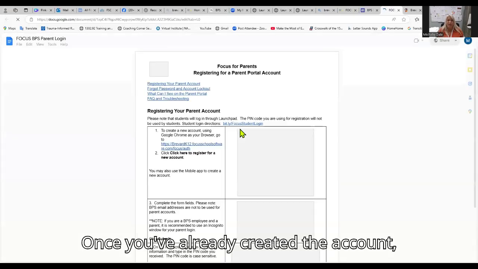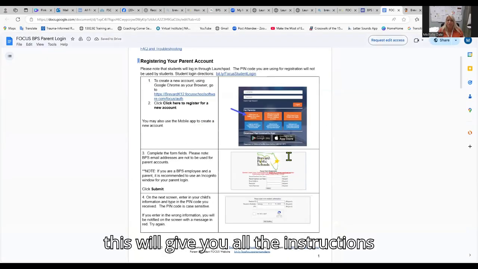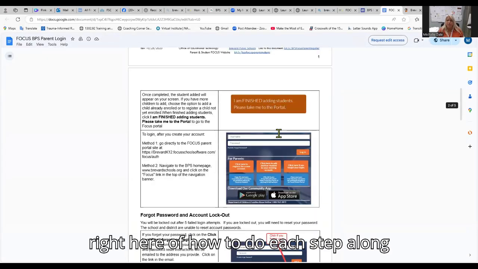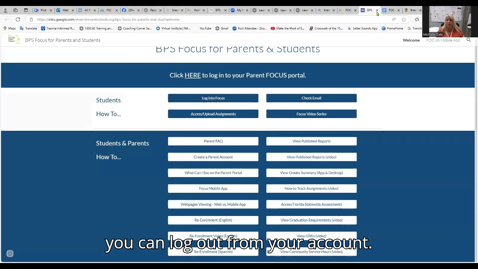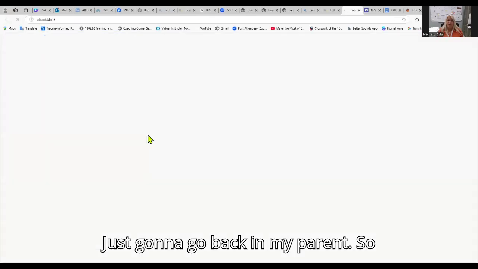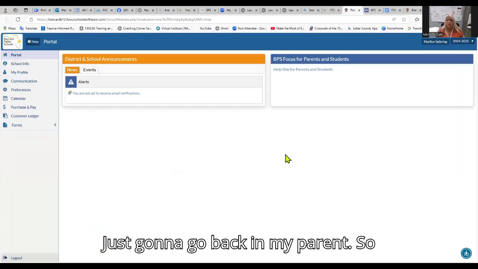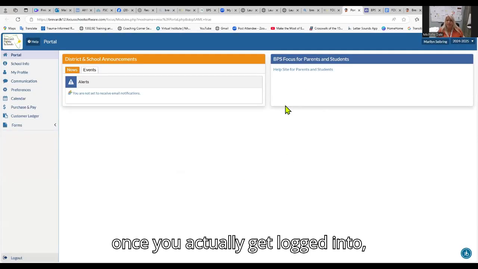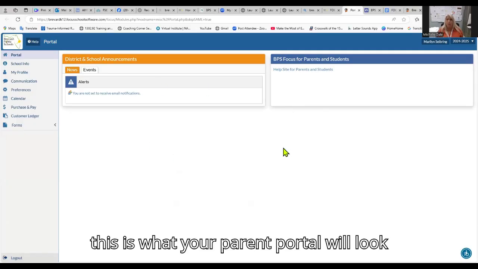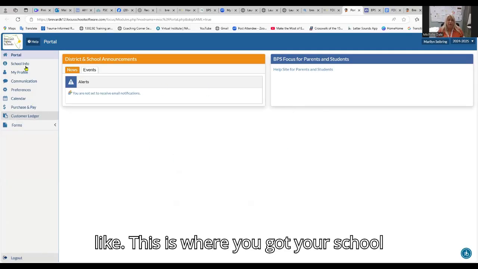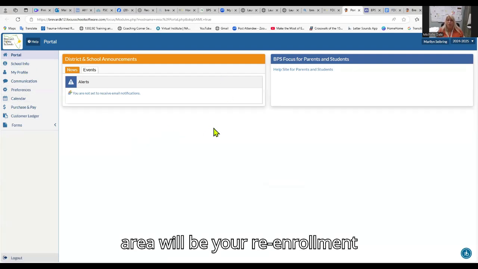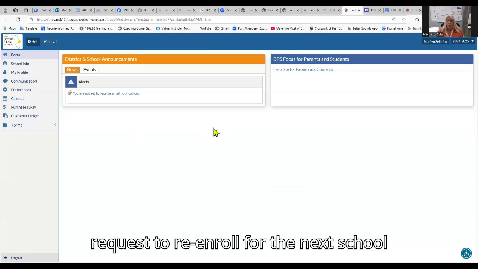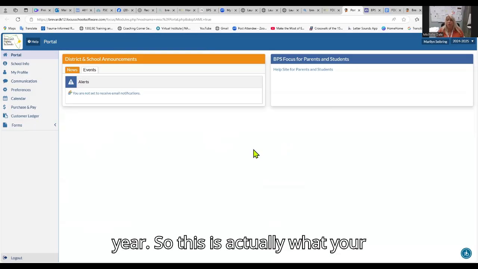Once you've already created an account, this will give you all the instructions right here of how to do each step along the way once you get through, and then you can log out from your account. Just gotta go back in my parent. So once you actually get logged in, this is what your parent portal will look like. This is where you get your school information, communication. In this area will be your re-enrollment request to re-enroll for the next school year. So this is actually what your portal will look like.